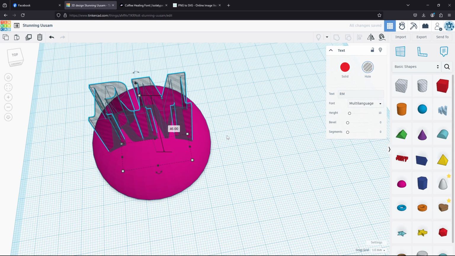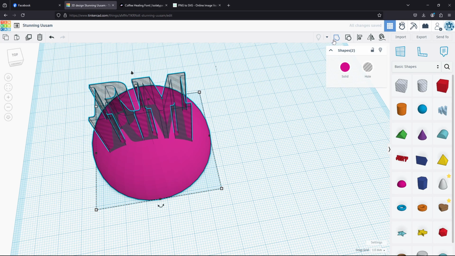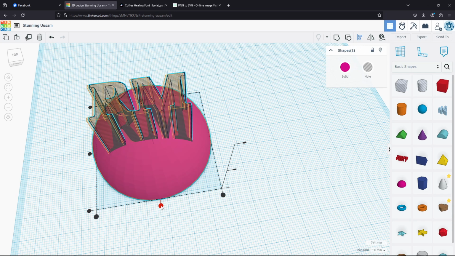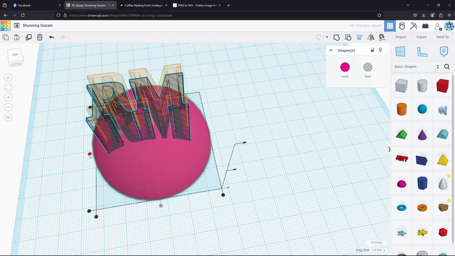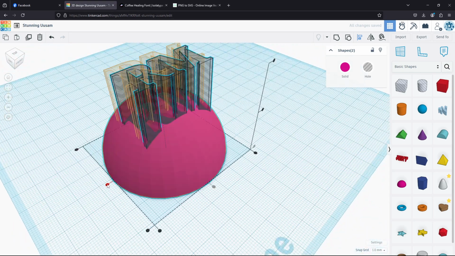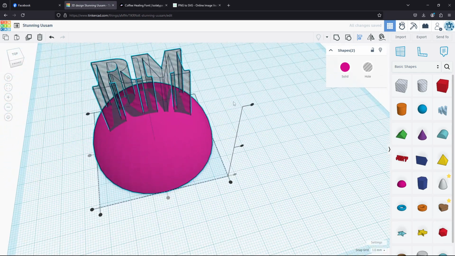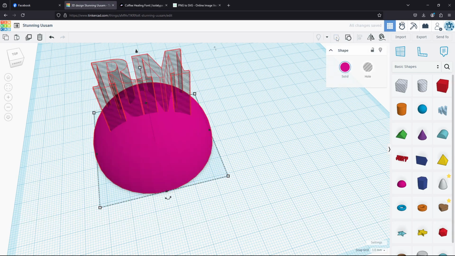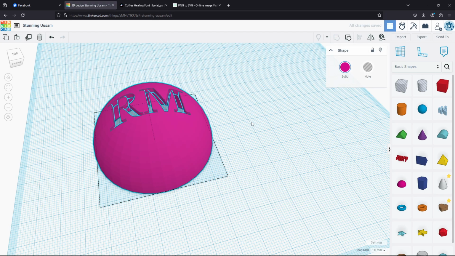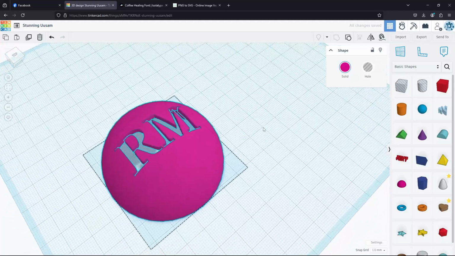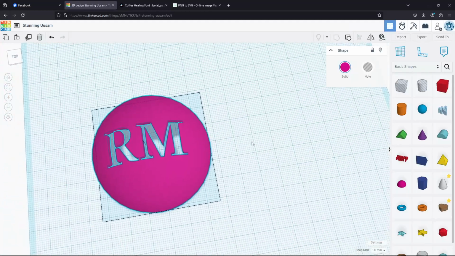Turn it into a hole and then you can select both of them. Click align here on the top and then align it to this center direction. And then they're both still selected, but just to make sure, we can select both of them again. Click group. And that will give you the letters cut out that you're looking for.